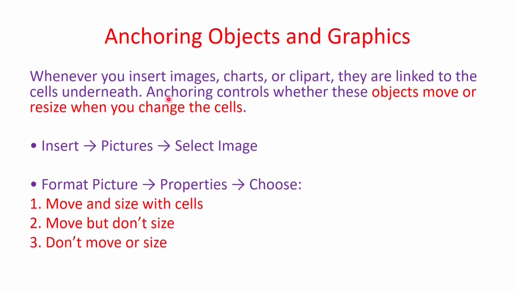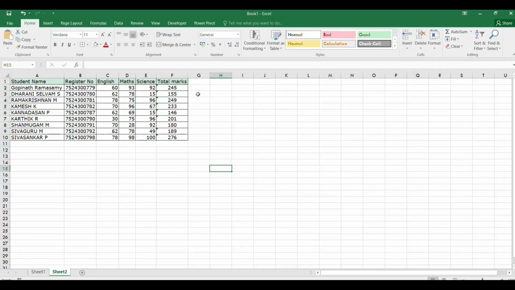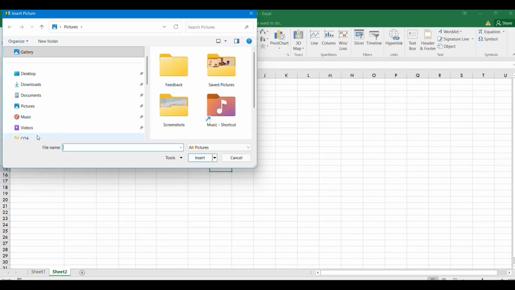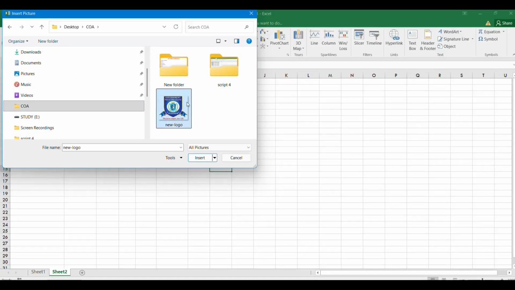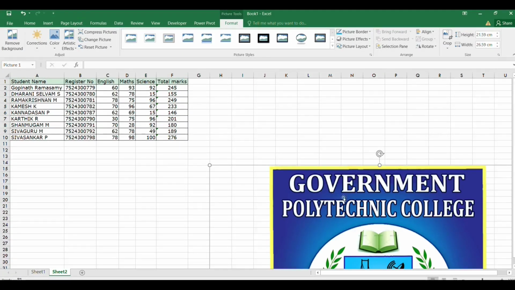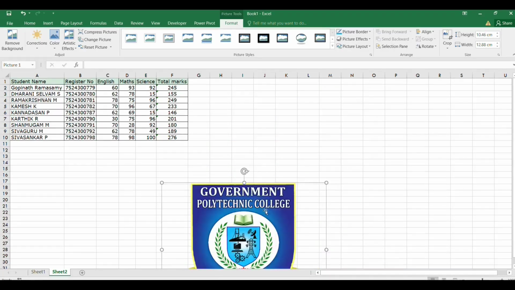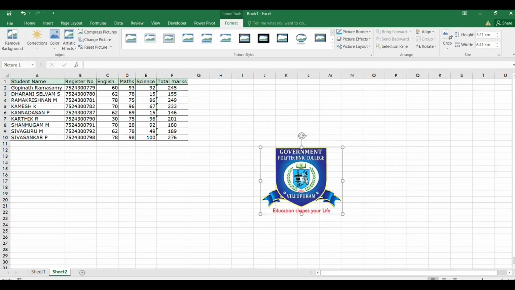Next, anchoring objects and graphics. Whenever you insert images, charts or cliparts, they are linked to the cells underneath. Anchoring controls whether these objects move or resize when you change the cells. For this, first insert an object. Go to the Insert tab, then click Picture, and choose an image from your computer. For example, I am inserting a logo at the top of our mark sheet. Once inserted, you can resize or move it as needed.